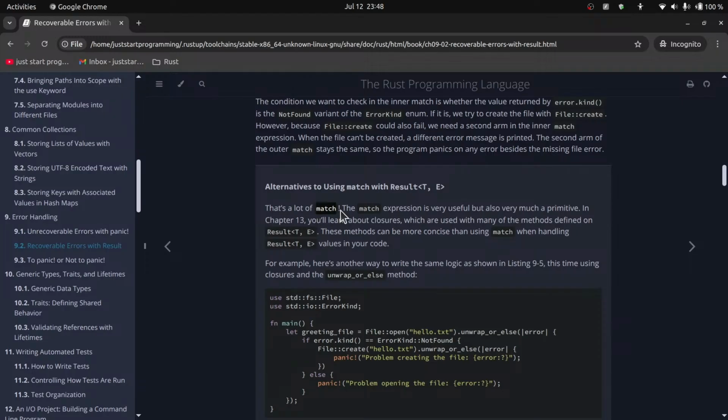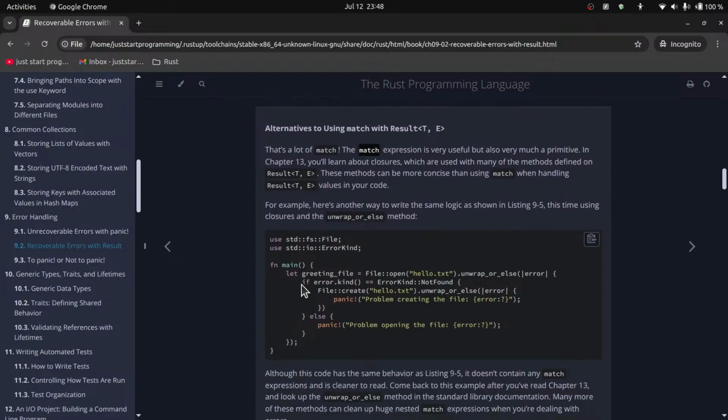That's a lot of match expression. Okay. So there's another way. Yeah, we have the if. We can use if. I think we have if let in the previous chapters. Let's see how we can improve the logic. Okay, so here's another way to write the same logic.